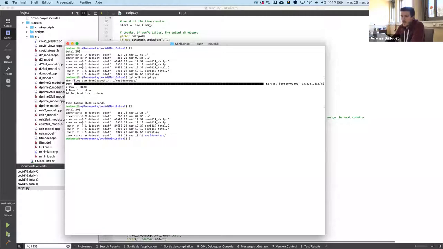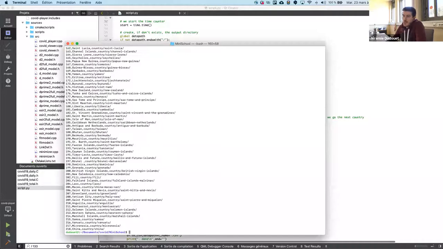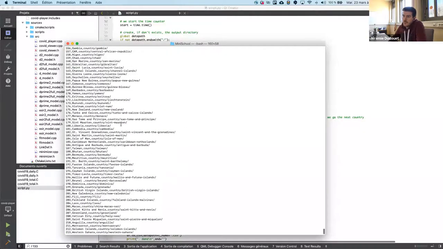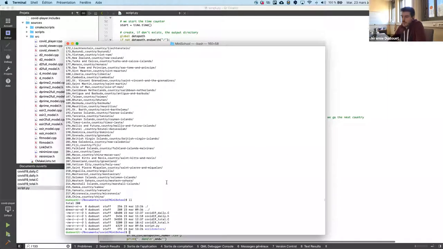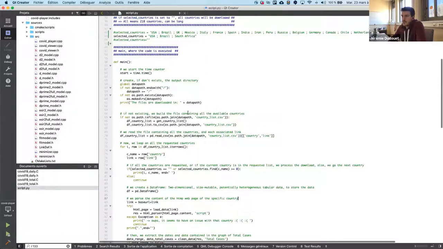And now, if I look, you see I have a worldometer folder. And in this one, I have this country list .csv. And here I have all the countries with the different link to the web page of each country. That's why this file is mandatory and downloaded when you execute the script for the first time. And then it will check if the countries that you have requested here are well in the country .csv file that you have downloaded.